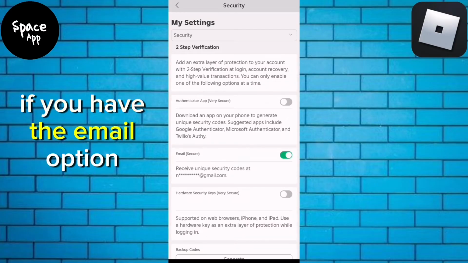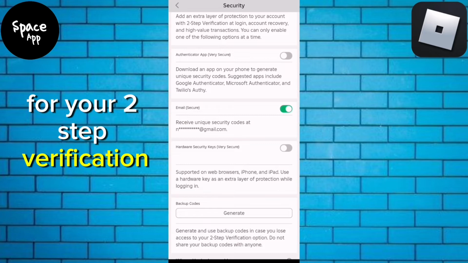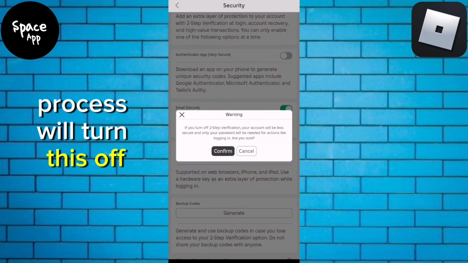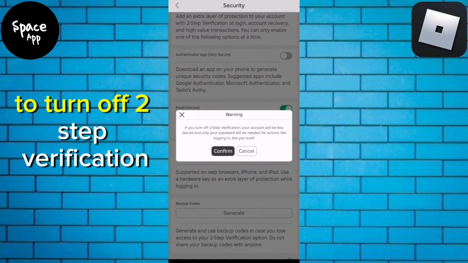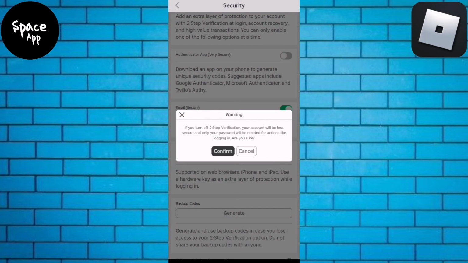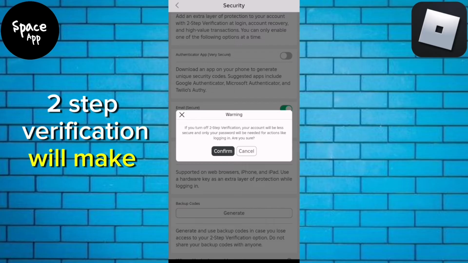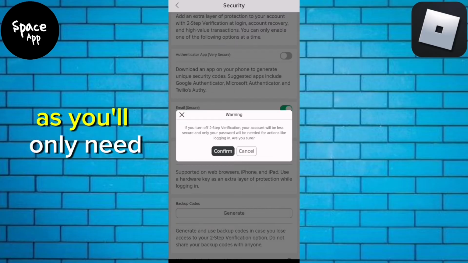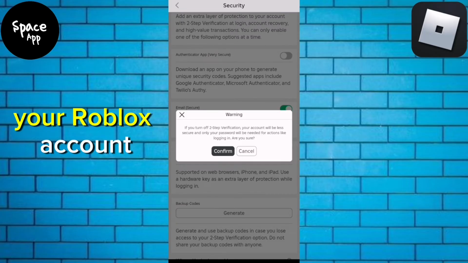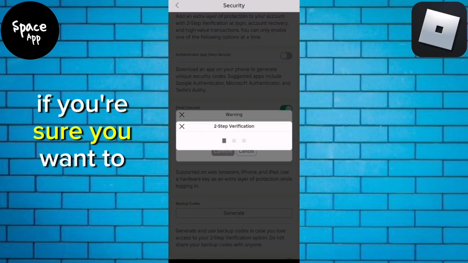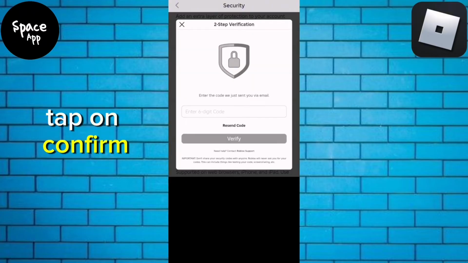If you have the email option enabled for your two-step verification process, we'll turn this off. Simply toggle the switch to turn off two-step verification. You'll get a pop-up message informing you that disabling two-step verification will make your account less secure, as you'll only need your password to log into your Roblox account. If you're sure you want to proceed, tap on Confirm.